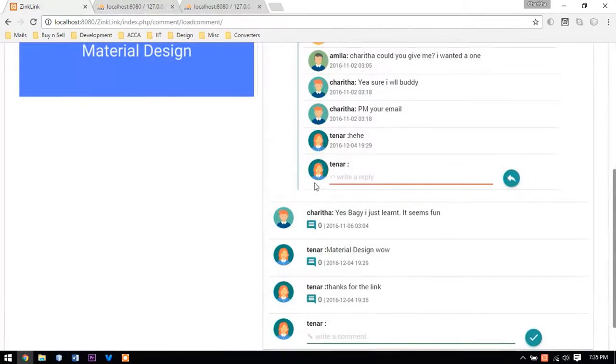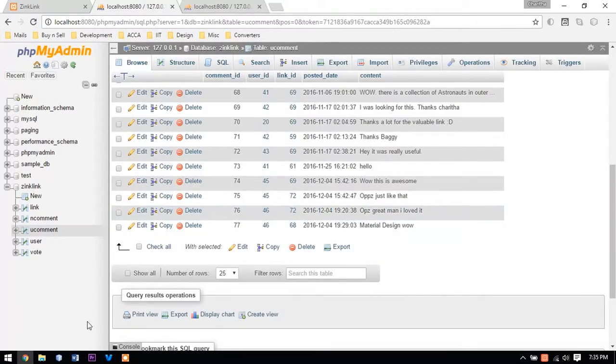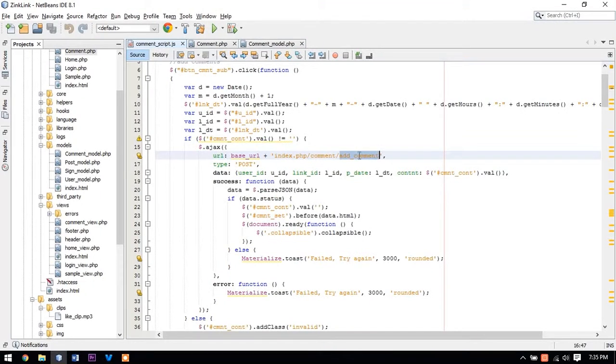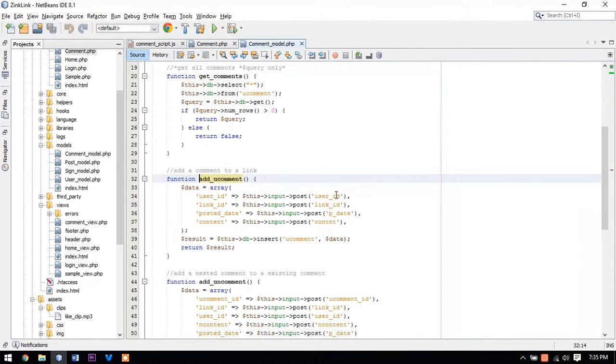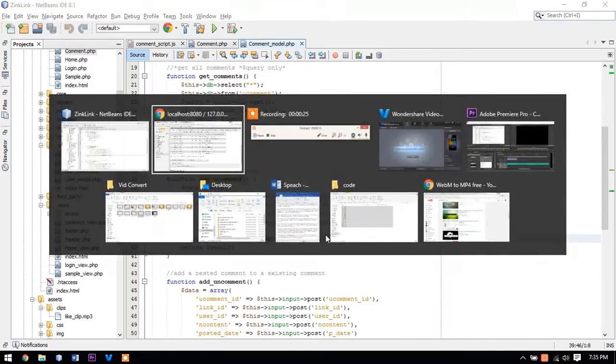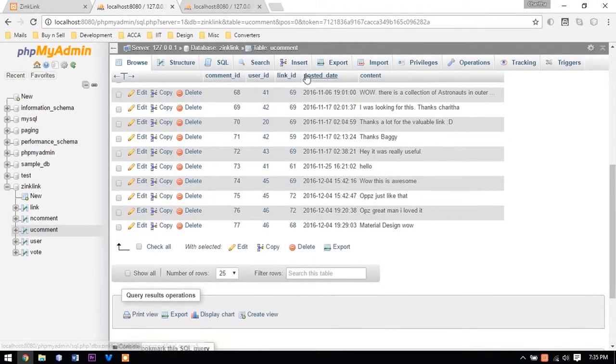Here, the comment controller will take the user details and link details in order to save the comments in the comment table. In this comment table, there are fields to hold the user ID and link ID, and they act as foreign keys.